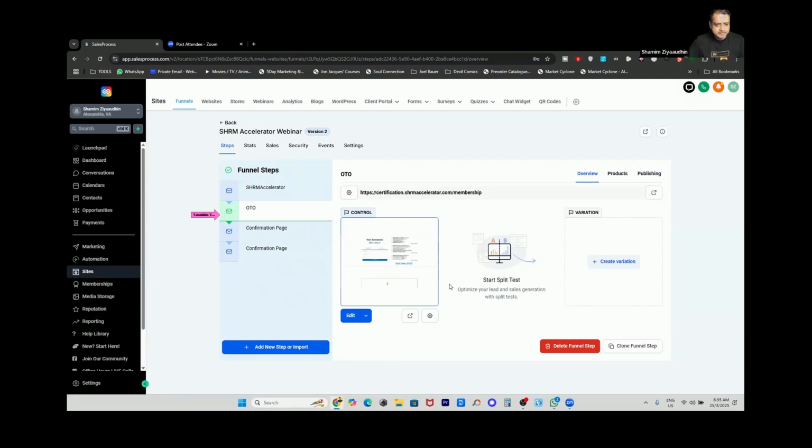So I would just add a button on the bottom underneath the order form that says no thank you or something like that, and have that button connect to the confirmation page. So they have the opportunity to choose.